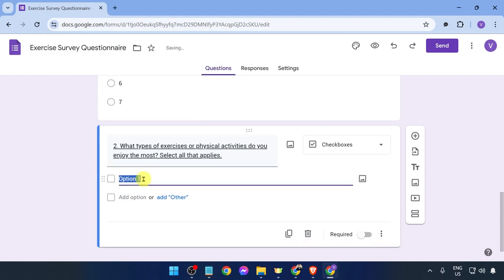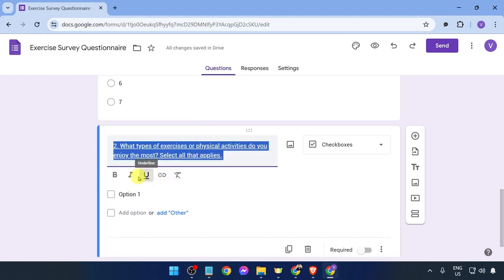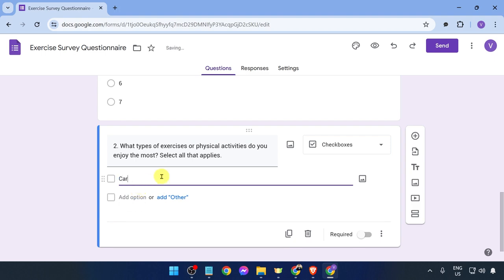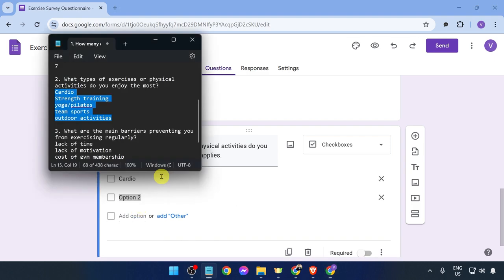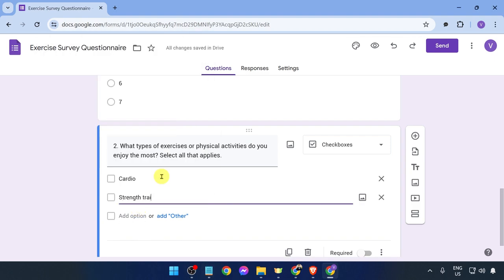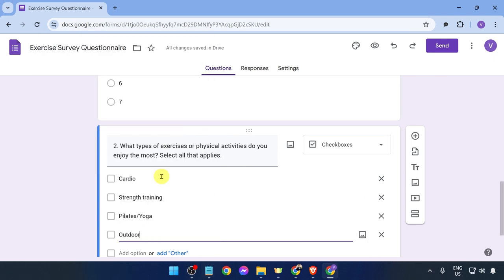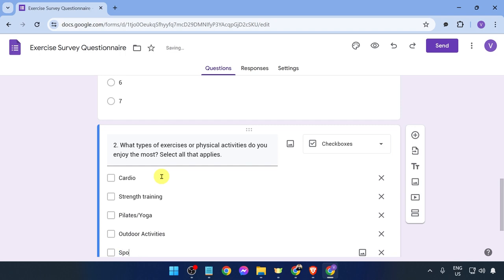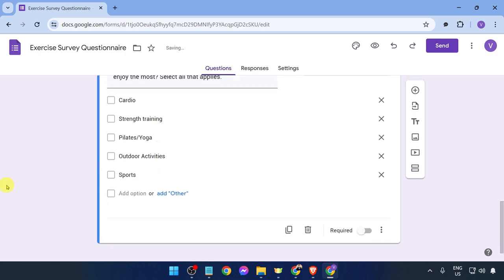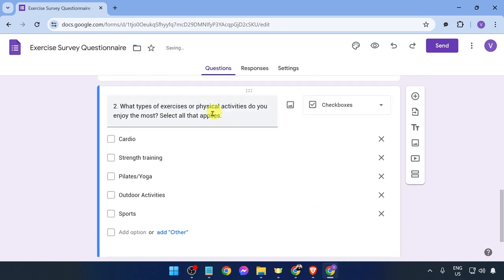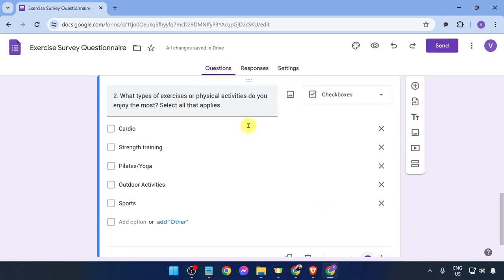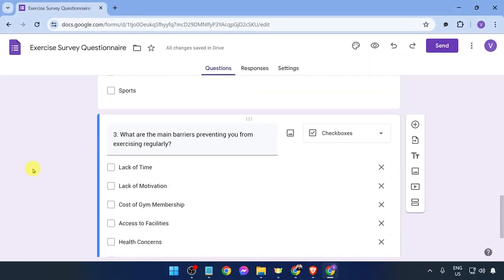So say for example, I'm going to add here cardio, and then strength training, Pilates or yoga, and then outdoor activities. And then you can also put sports. And after that one, I'm going to add one last thing, and I'm going to use the same thing. And there you go. So I've already done this one.